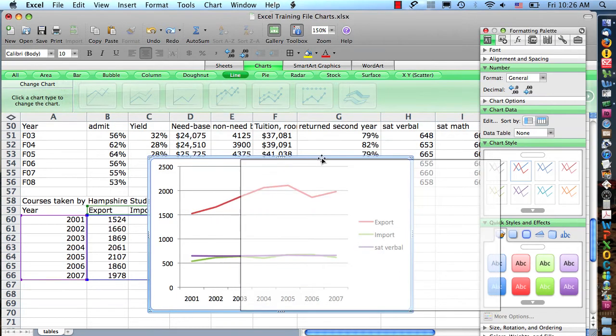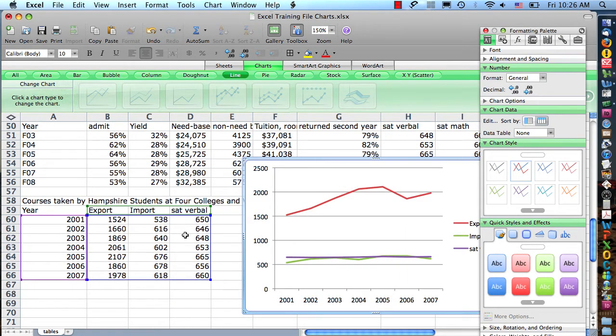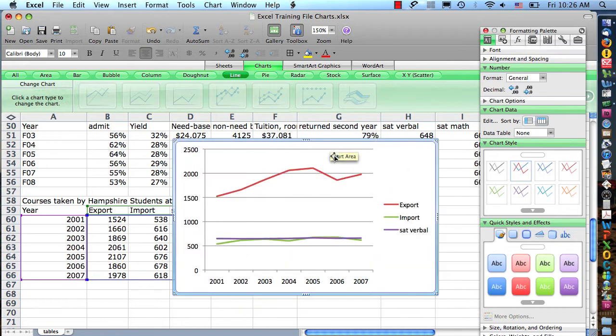My other problem here is that because the SAT scores didn't have that much variation in them, I'm not really seeing the change reflected in the chart because the scale of the chart is too big to really see the changes in the SAT scores. So what I want to do is set up a secondary axis for those SAT scores. I'm going to do that by selecting just the SAT verbal here. I'm just going to click it until it gets the little dots around it.